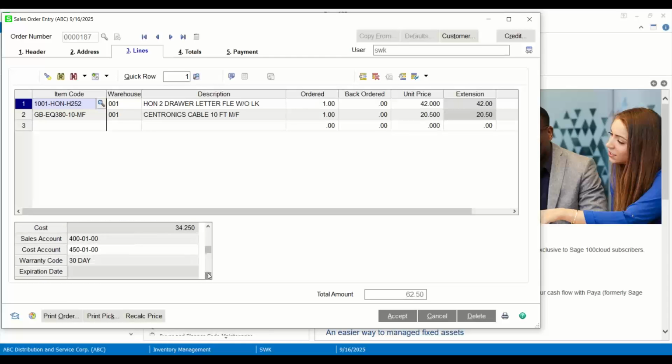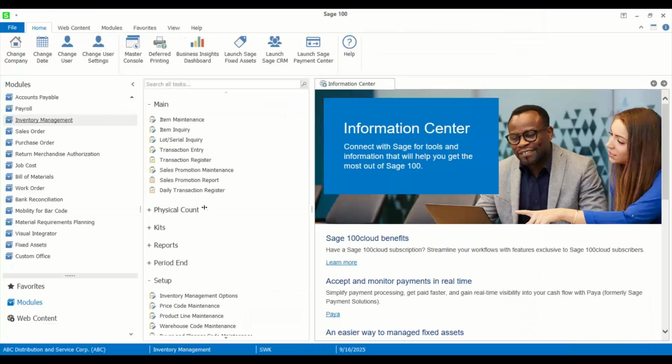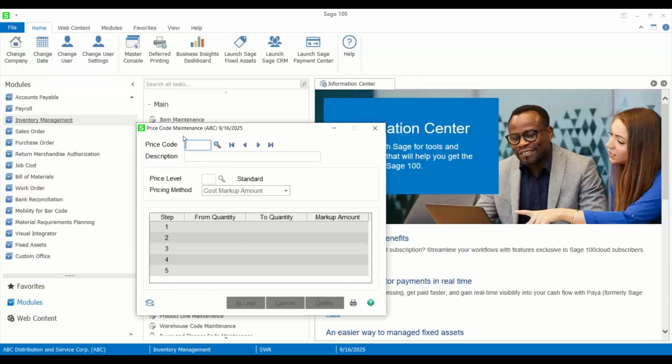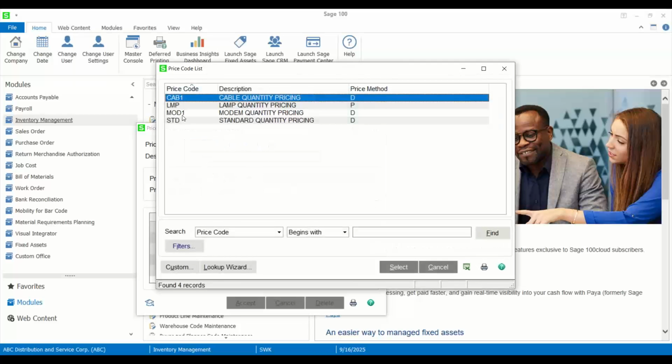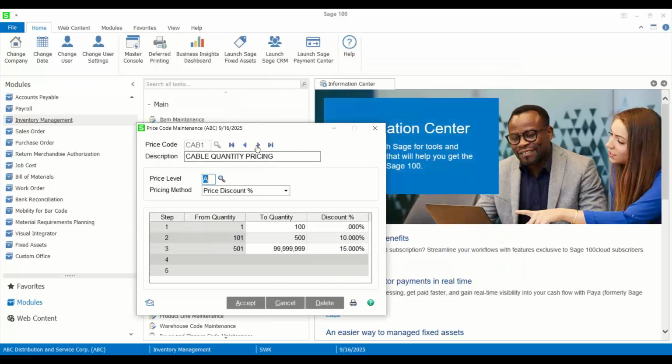And if I go down even further and look at my product line, I'm going to see this is WF&A. So I can always go to my price code maintenance and look at the WF&A, see if there's any pricing assigned to the WF&A. And there is not anything assigned to that that I can see.